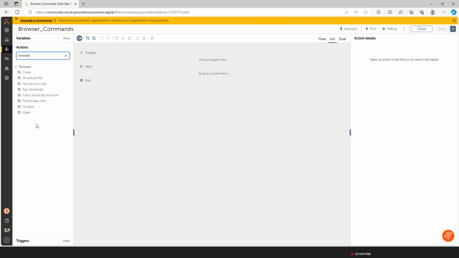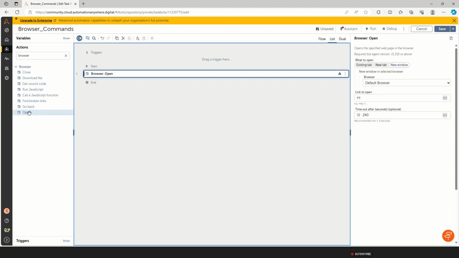So now you just mouse over on the open command, you can see that it opens the specified web page in the browser. Using this one you can open your web page. I'll just double click on it. So once you double click on it, you can see on the right side what to open. So you can open a new window or a new tab or an existing tab.